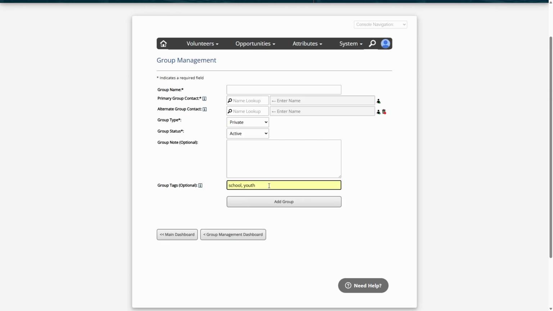Maybe you have a mandate to report on how many hours were served last year by all of your church groups. Well, if you've tagged them all as churches, it doesn't matter if they have church in the name. You can then go and search for them all and run a report on all those groups.